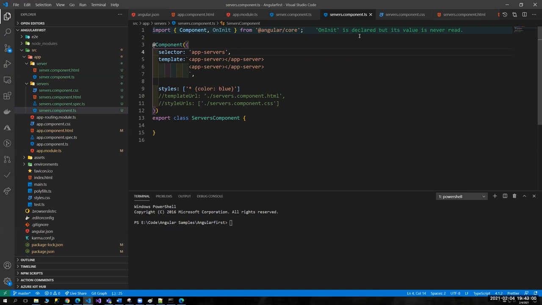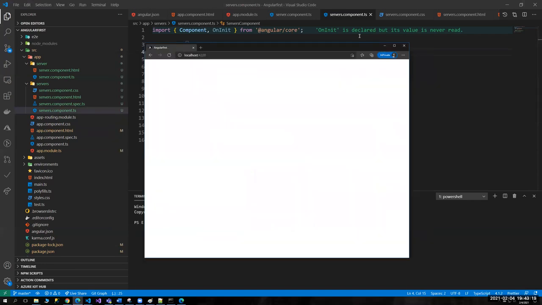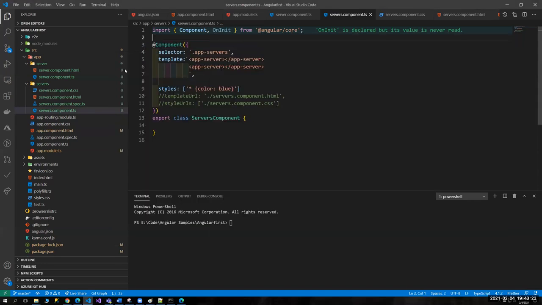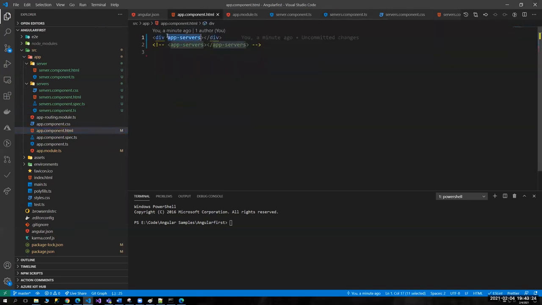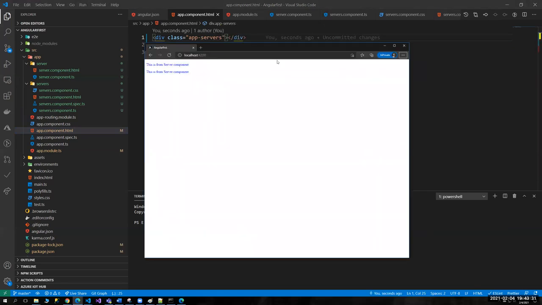I can simply specify this, in which case I would use it as a tag. If I specify it in this way, I have to use it as an attribute. The third way of doing it is using a dot. Dot in CSS as well means it's a class selector, right? So if I do that, it's still not showing because I have to use it as a class name here. So simply I would say class equal to servers. And once I do that, I should see that.